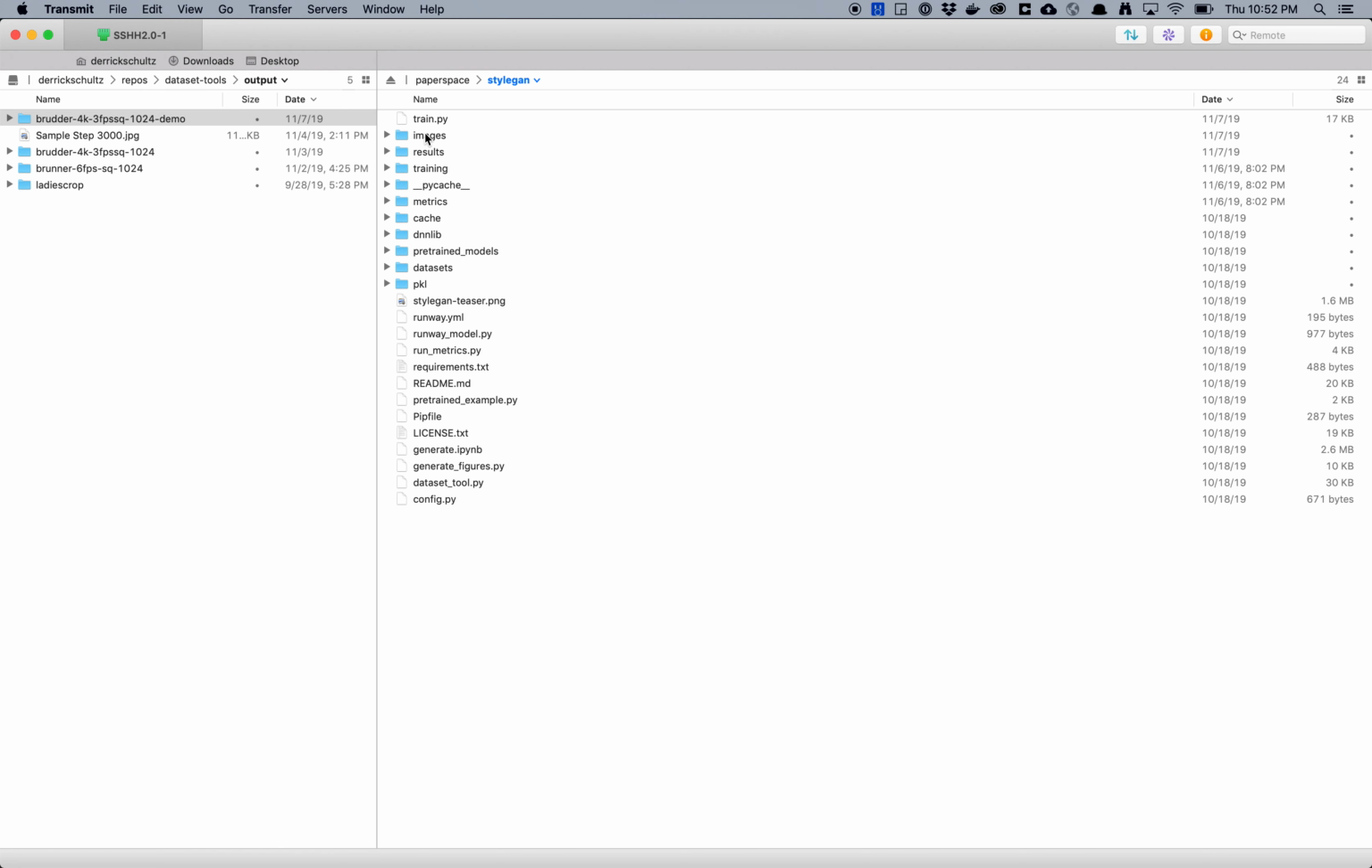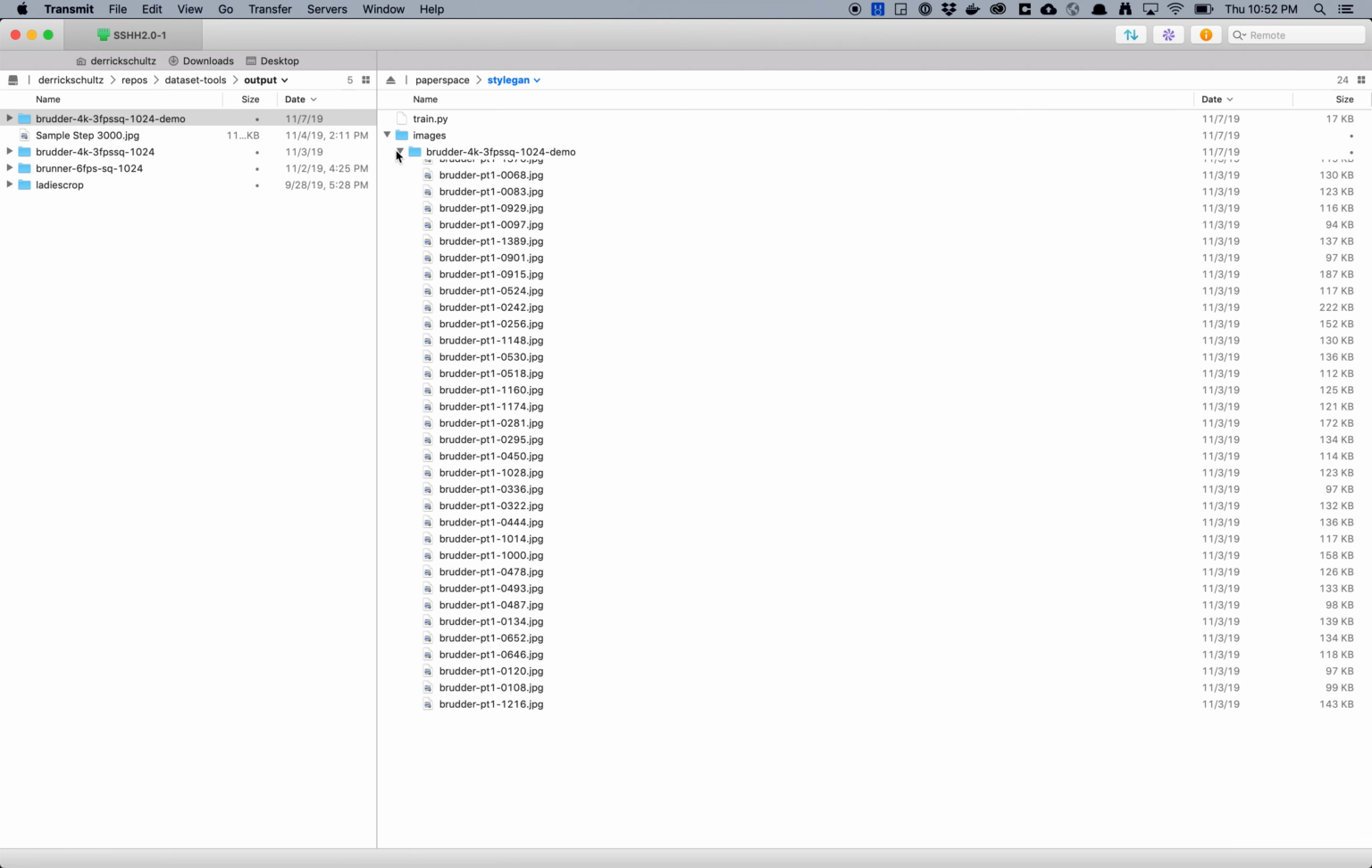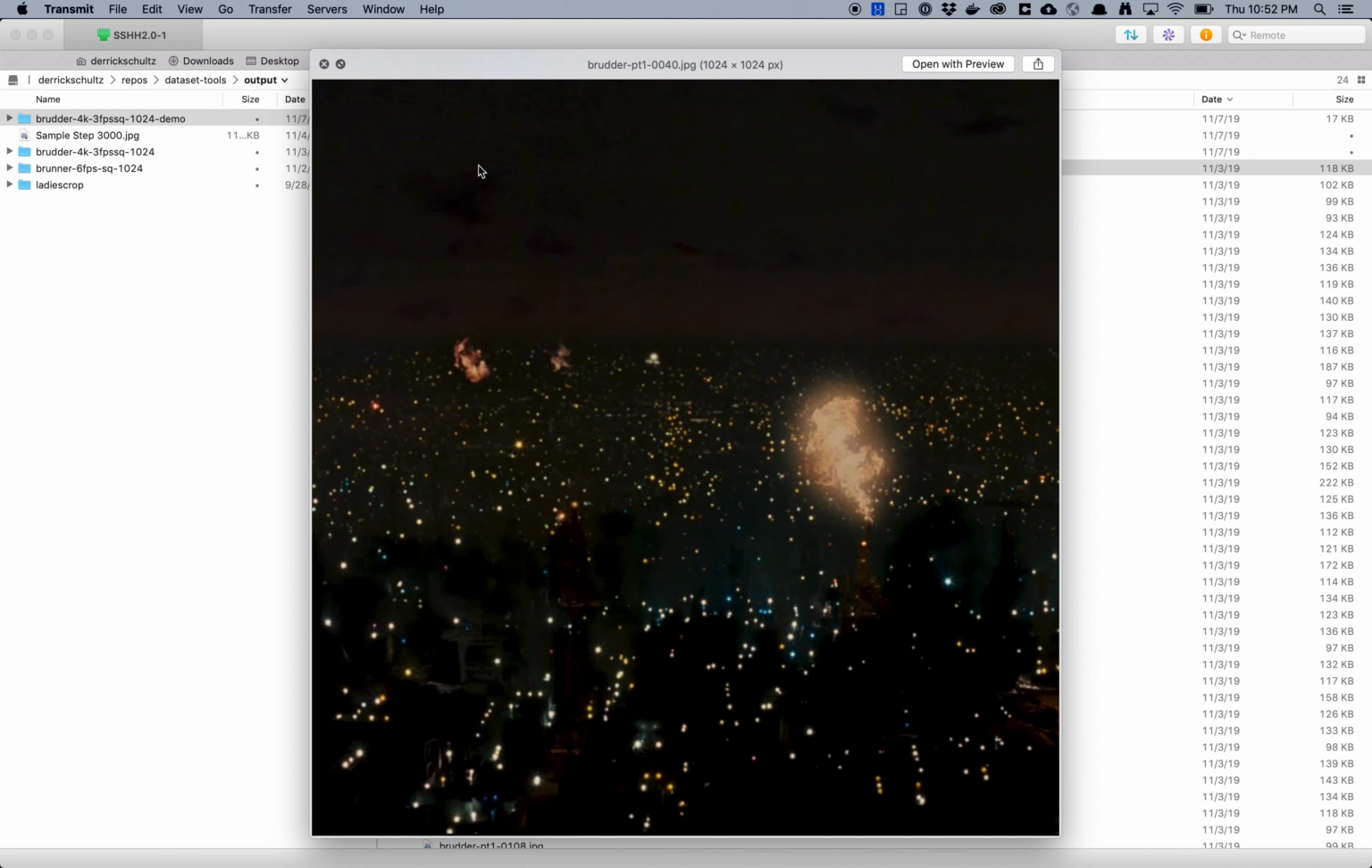Remember that for StyleGAN, all the images need to be square and they should be 1024 by 1024. Once you've done that, I recommend uploading that folder to your Paperspace machine. In here I've got maybe 1,000 1024 by 1024 images. Let me quickly open one of these and show you. That's what it looks like.